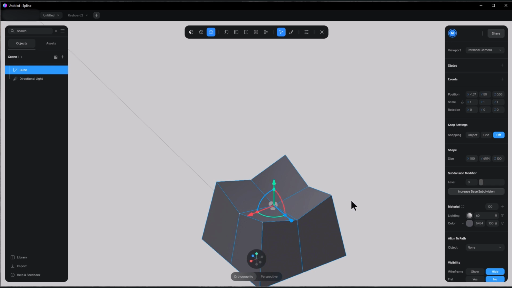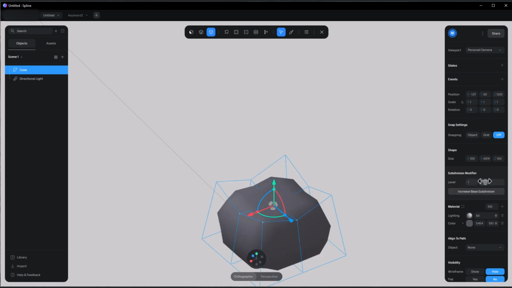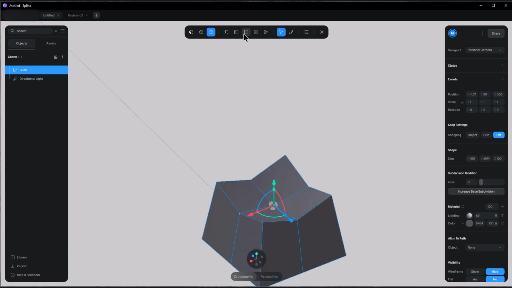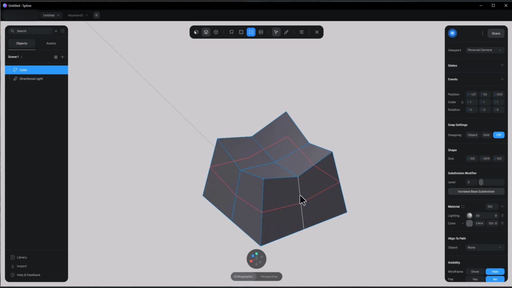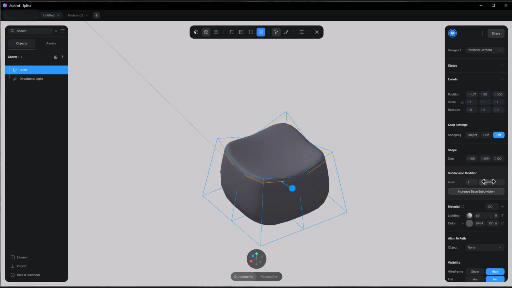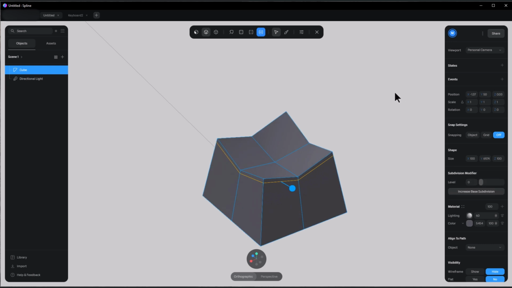Now, if we increase the subdivision modifier level, you'll notice the edges are not sharp yet. To create sharper edges, we need edge loops near the top and bottom of the button. First, let's create the edge loops for the top part using the Loop Cut tool. Then use the Edge Slide tool to move the edge loops closer to the top. Now, if you increase the subdivision level, you'll see more defined edges. Let's do the same for the bottom part.